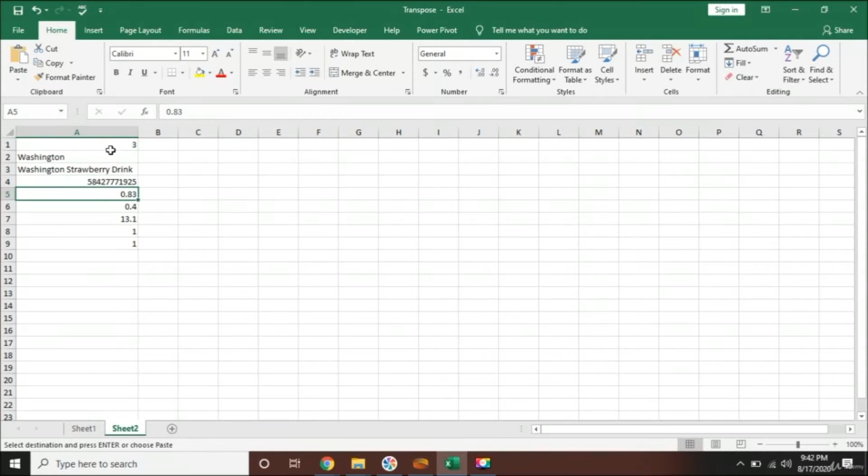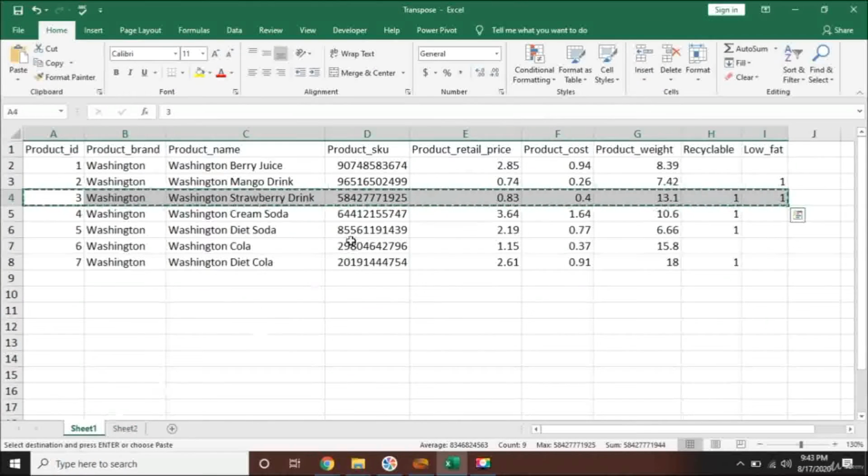If I can just check, product number 3 has 0.83 in cost and 0.4 and 13.3. So let us check 0.83, 0.4 and 13.3, and that is Washington strawberry milk. So that is how you can change the orientation from horizontal to vertical.